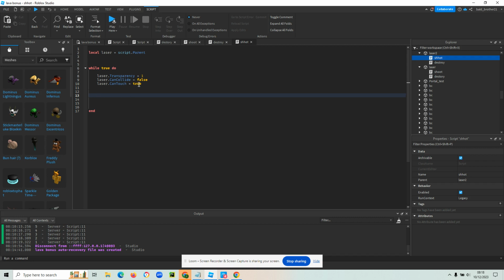But in this case, we actually want to walk through this. Otherwise, if we don't, then this will actually kill us. So we want to set can touch to false, like that. Then what we're going to do is we need to wait 3 seconds, and then we just want to do the same thing here, but we want to turn it all back to how it originally was. So transparency would be 0, can collide is true, and then can touch is also true. And now don't forget, put in another wait at the end just to wait it out like that.